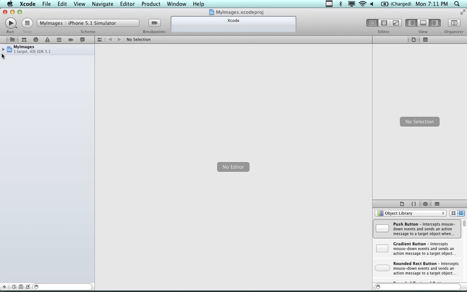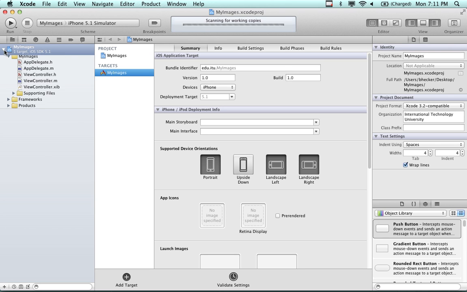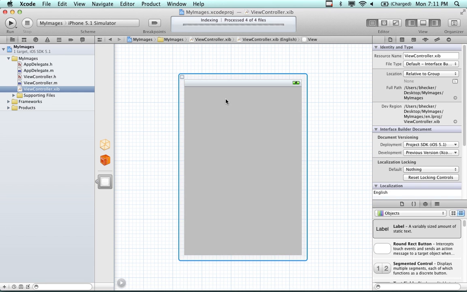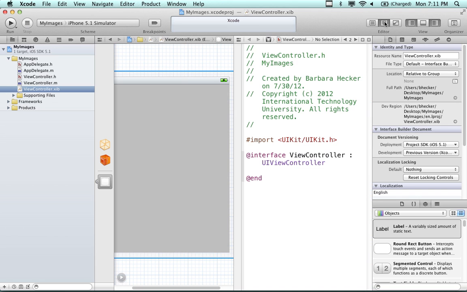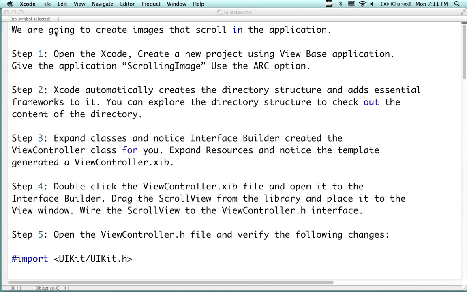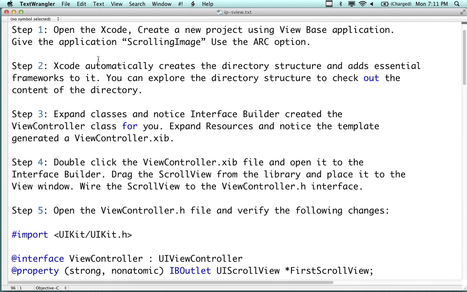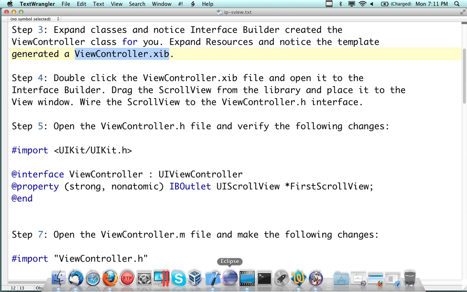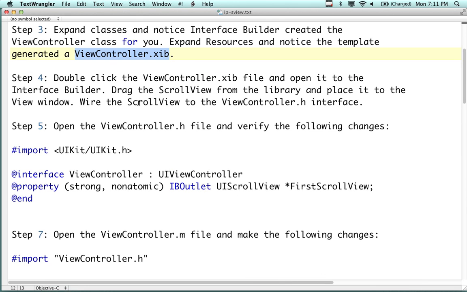So I have a single view application with a ViewController.xib file that I just created, and here it is here. So very good. Now I'm going to go back to my instructions. Xcode automatically creates the directory for me, adds the essential frameworks, yada yada, expand the classes out, double click on the ViewController.xib, or click on it once. Click on it once, it brings it up, puts it into the pane. And we're going to drag what's called a scroll view from the library, and we're going to place it into the window.